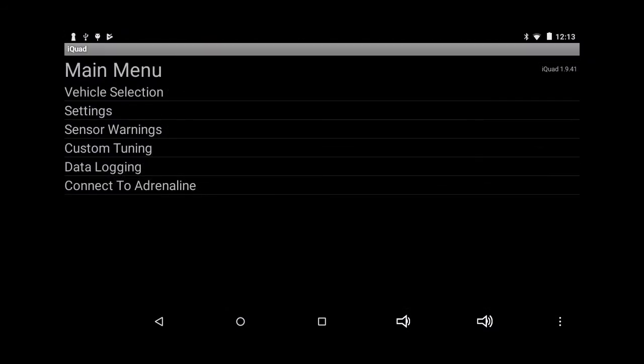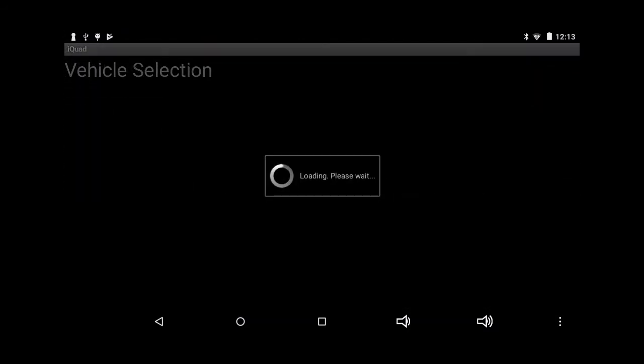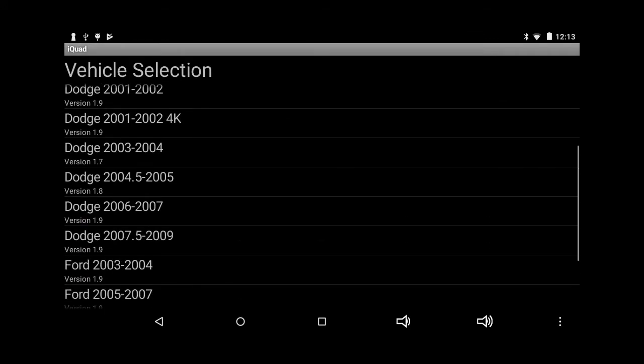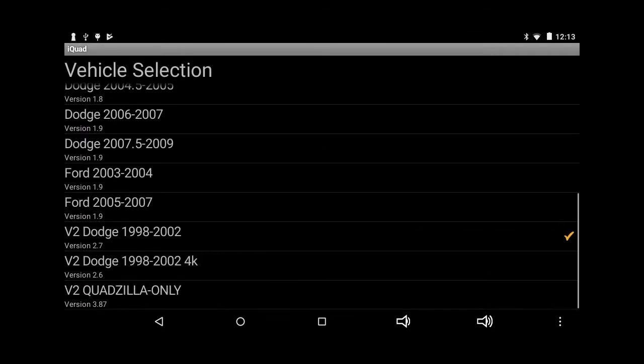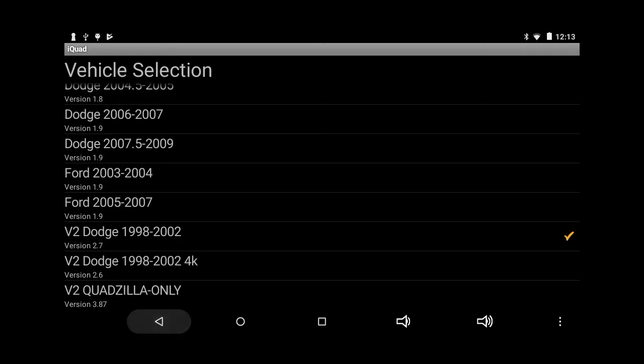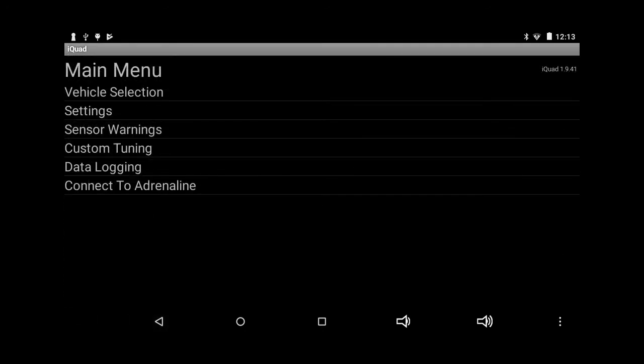First thing that we're going to do is to make sure that we have the right vehicle selected from the vehicle selection menu. Scroll down to the bottom of the list to find the V2 vehicle selection. Your Adrenaline device needs to have the Adrenaline V2 base tune in order to use this vehicle selection. From there, we'll back out to the main menu level and then select Custom Tuning menu.